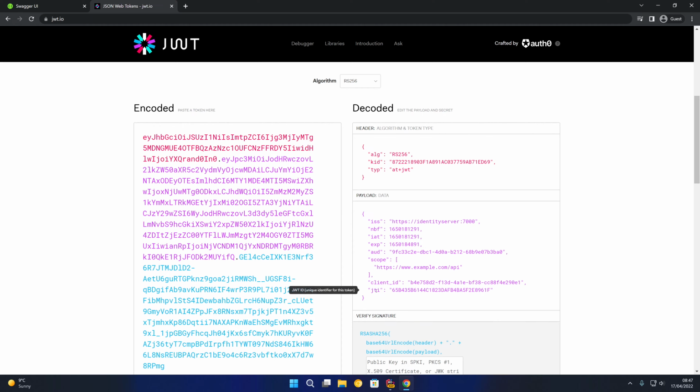And then finally at the bottom here, the JTI is the JSON Web Token ID, which is the unique identifier for this particular JSON Web Token. As I say, jwt.io is a very useful site to be able to come into and be able to debug your JSON Web Tokens. It's especially useful if something is going wrong during that authentication and authorization process.